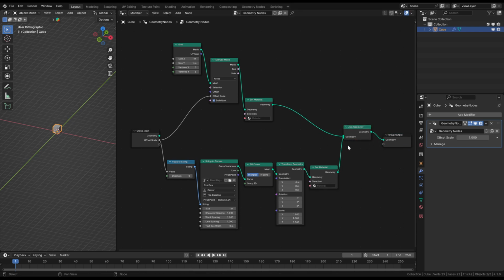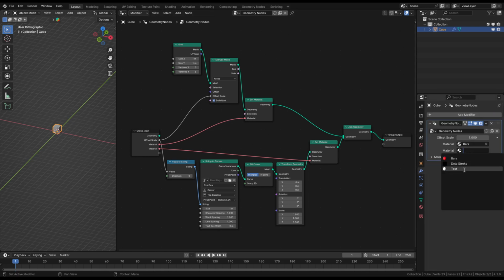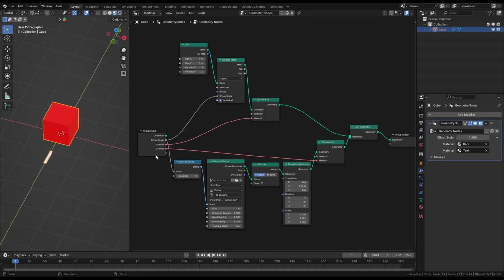At last, connect one plug each to a set material node. Just create a material you want to use for the bars and one for the text or value. Then assign them to the slots you just created by connecting the two inputs. Move the value around with a transform node so that it fits well to the bar. With the value to string node, you can choose the decimal count.